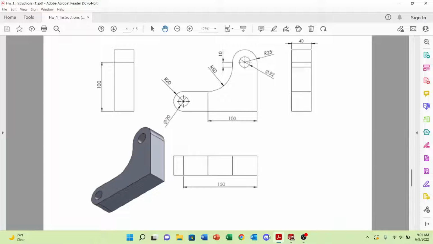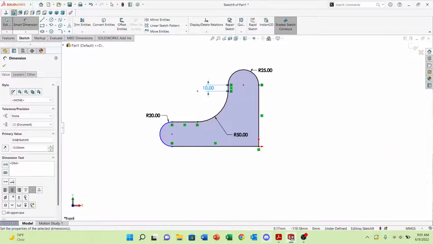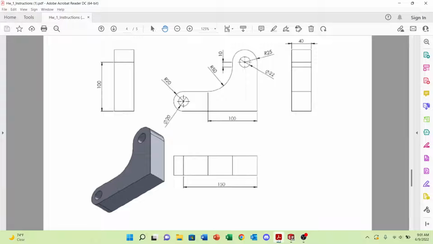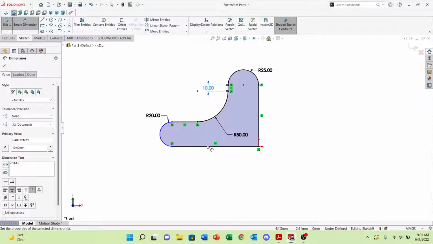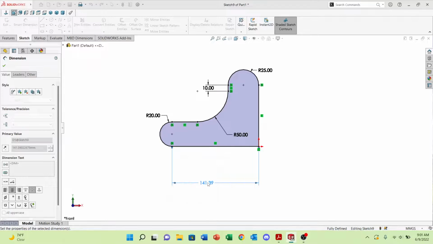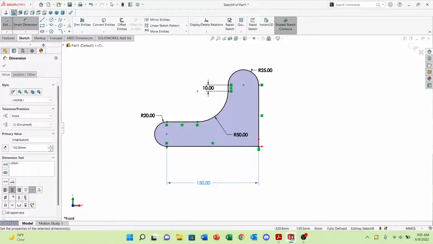Oh, the whole length of the part is 150. That's what we need to know, I think. Is it? Yeah, without the circular part, this image goes along with this one. So without the circular part, from here to here is 150. So we need to define that. 150. And that should be fully defined.